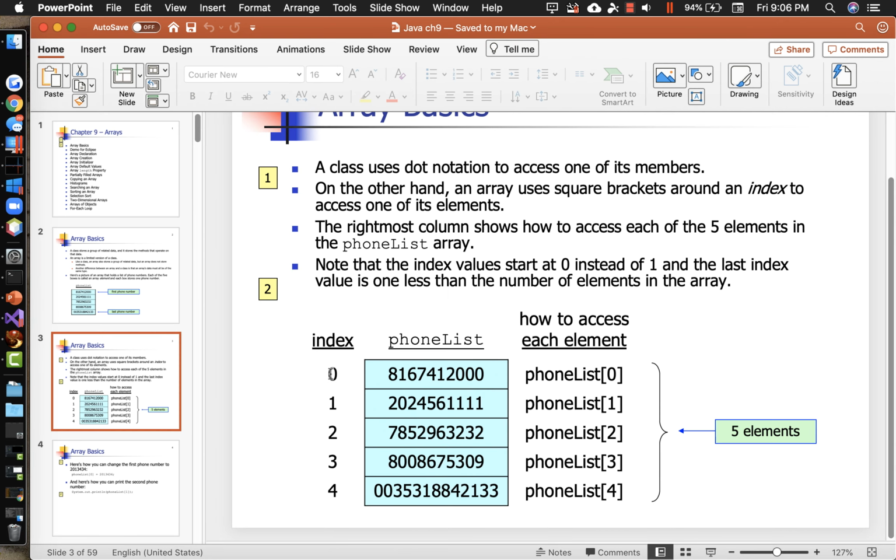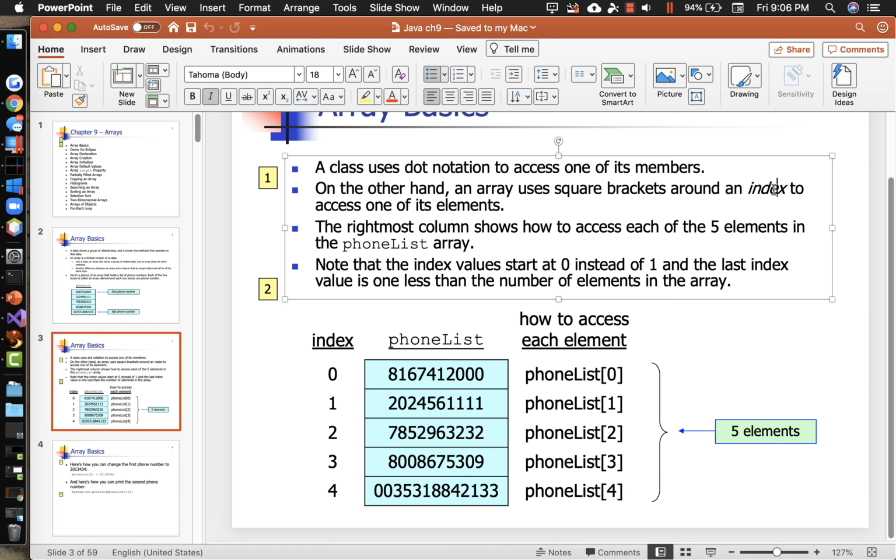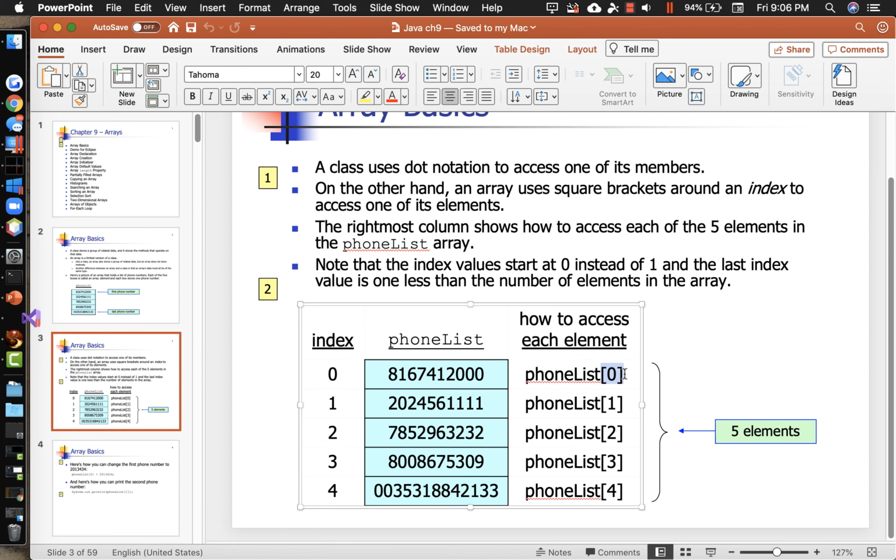They're addressed by what's known as their subscript or index. The terms are just about synonymous. Some books use subscript, some books use index. This one happens to use index. So if I say x subscript i, I mean x square bracket i in square bracket. So the first value in the phone list has the number 0.